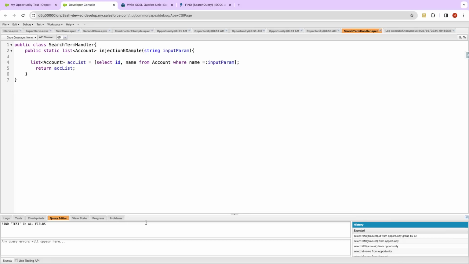But SOSL queries are very bad for performance, because you are searching all the objects and all the fields of them, unless you specify which object. So if I try to query it, FIND test IN ALL FIELDS.